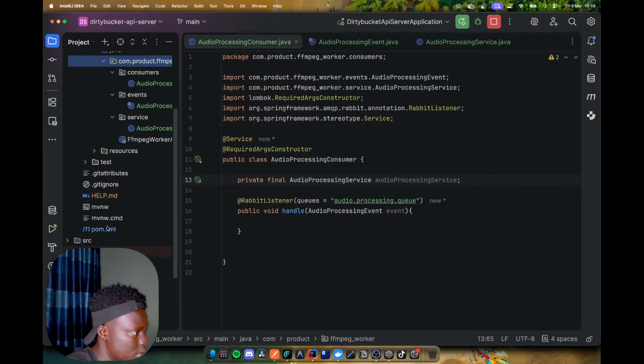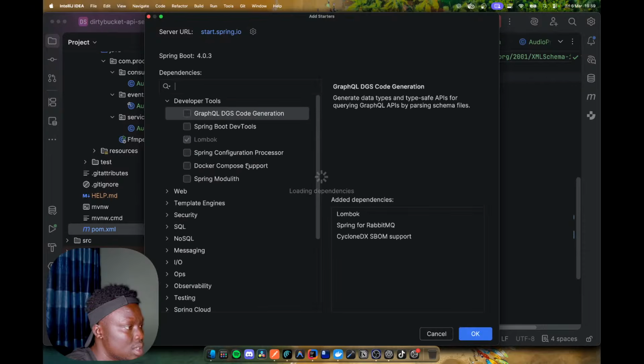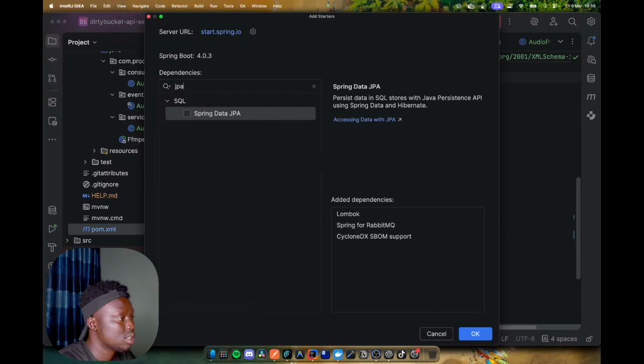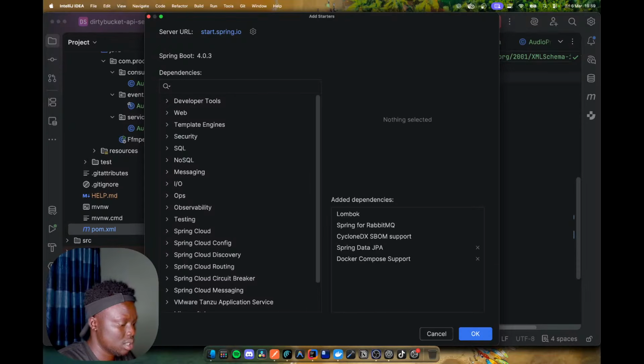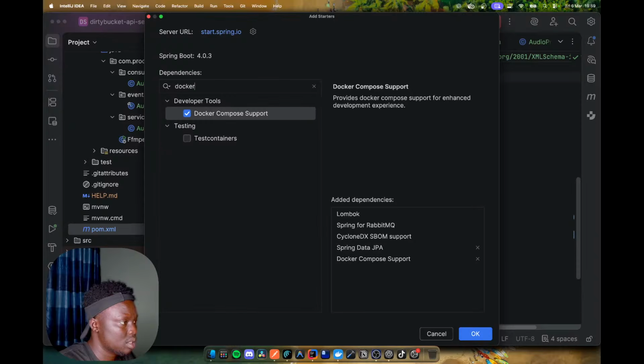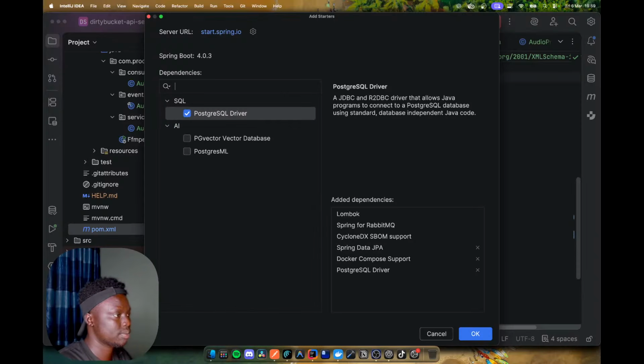So let's go to pom.xml. We need to install JPA and Compose, and this is the Docker Compose. All right, then we need the Postgres driver.